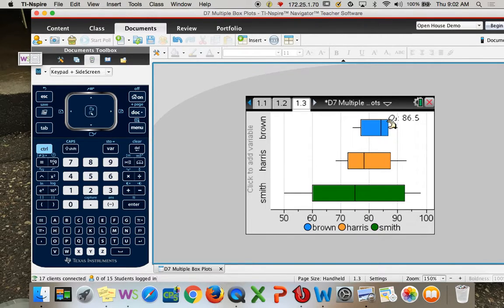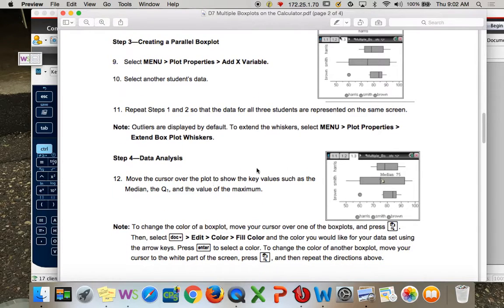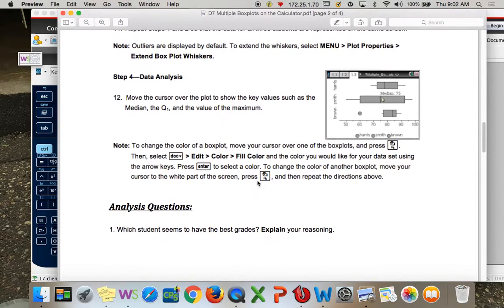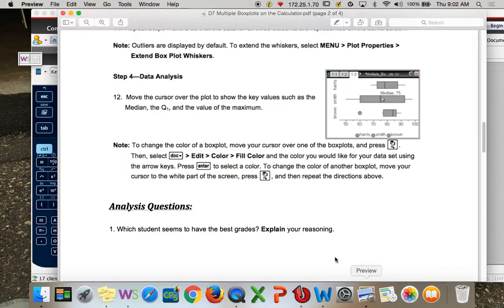Just by looking at the list, you wouldn't be able to tell that Brown's test scores are the most consistent, where Smith, even though he has the highest test score, his are more spread out. His minimum was way smaller than Brown or Harris. Okay, so next, it says move the cursor to find each value. Kind of looked at that. You can change the color by going to Edit, Doc, Edit Color, Color Fill, which I already have, so I'm not going to do that. We can see the 3 colors pretty clearly.